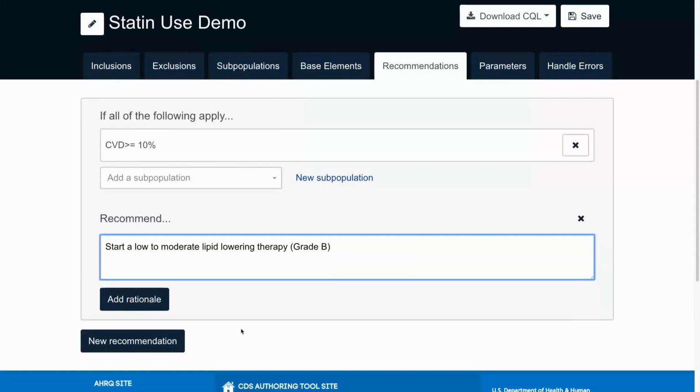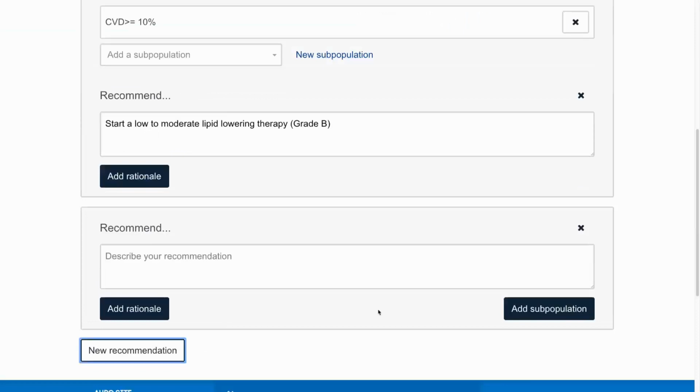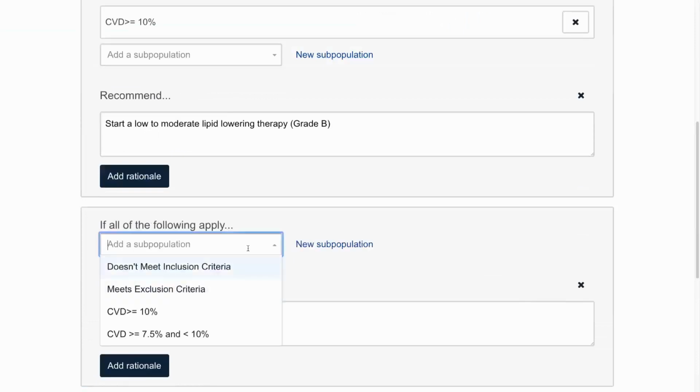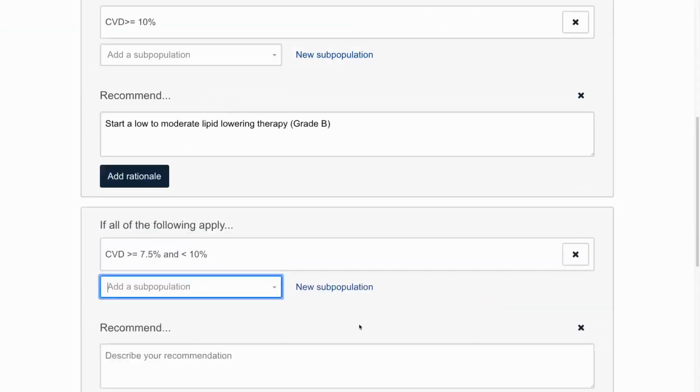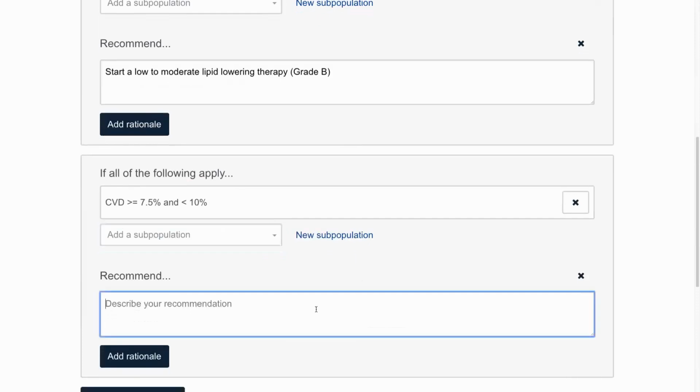So that's our first recommendation. We're going to create one more. And for the second recommendation, we are going to associate it to those who have a CVD risk between 7.5% and 10%. And this one is going to be discuss a low to moderate lipid lowering therapy. That's a grade C recommendation.